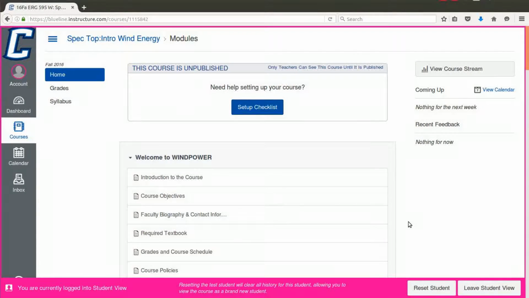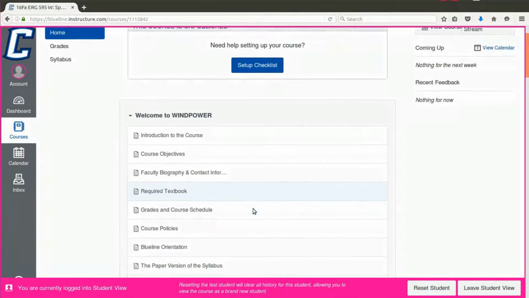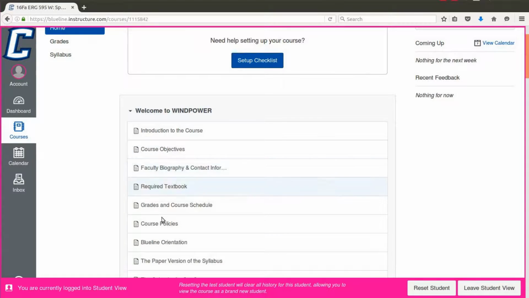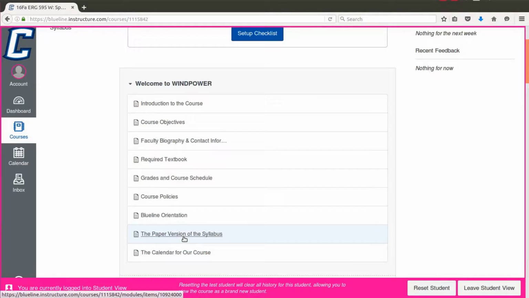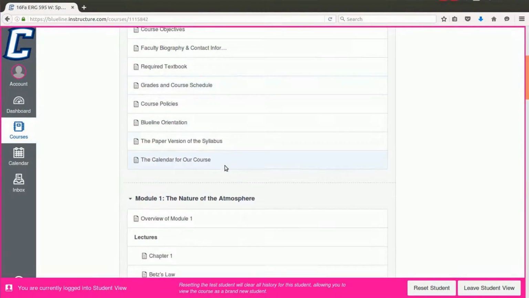And I thought I would do it by making it a little tour of how these modules work in Blueline. Up here at the beginning, I'm actually in the student view right now, which should be more or less the same as what you see when you're logged into Blueline for the class. Up at the top, we have the things that pertain to the whole semester, like the syllabus and the calendar and the schedule and so on.